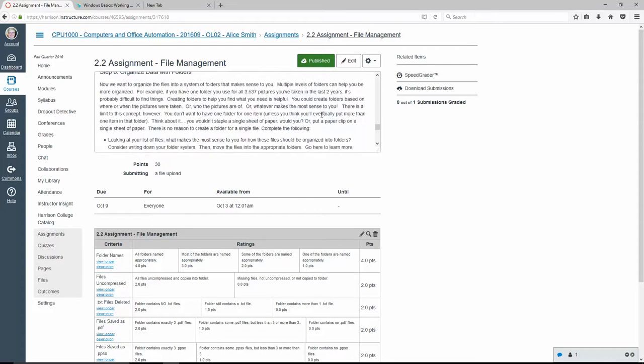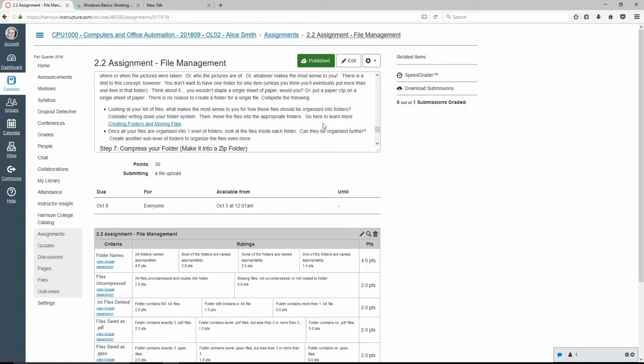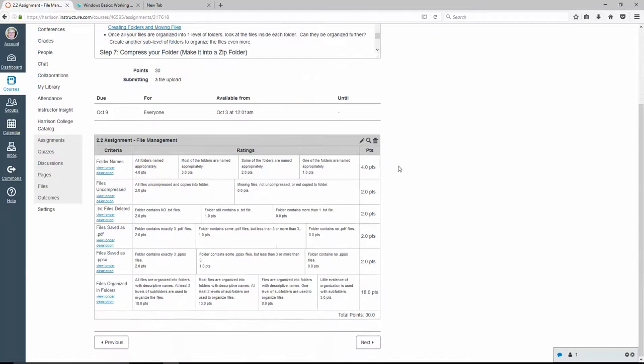Now, before you ever submit anything to me, grade yourself. And that's what a rubric is. Folder names, files uncompressed, text, which is Word files deleted, which means file saved as a PDF, PPSX, files organized in folders. So grade yourself. Did you do this? Did you do all the steps you need to do? This assignment's worth 30 points.